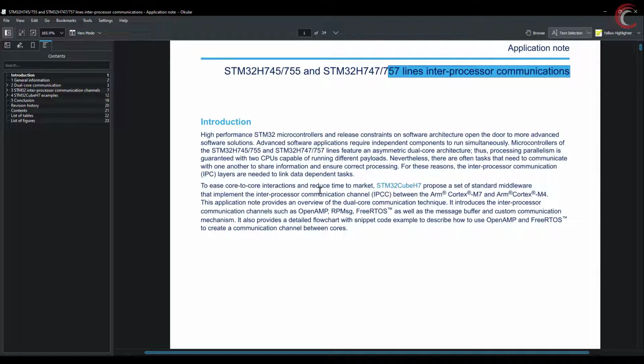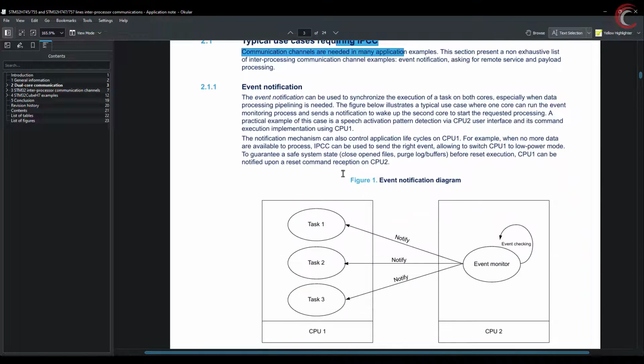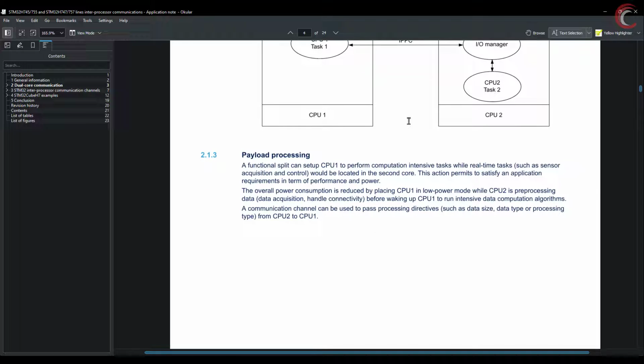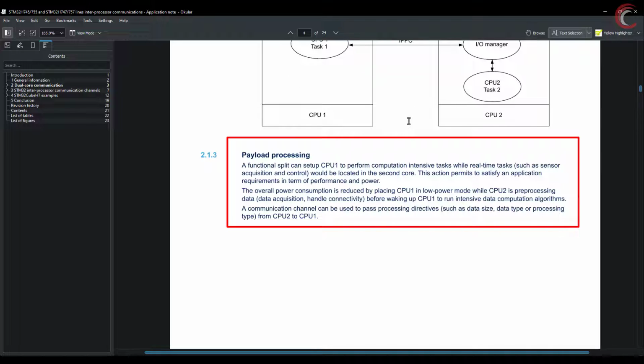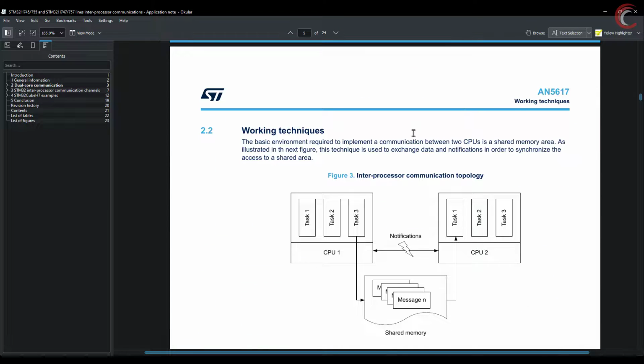Let's see why we need inter-process communication in the first place. We can use it for event notification, where one core can be used to monitor the event, and it can send the notification to the second core, to wake up and process the event. We can use it to ask for the remote service, where the cores will have to make the request via the IPC channel, if it wants to use a certain resource. We can also use it for the payload processing, where one core can be used to collect the data from the sensor, and another core can process the data.